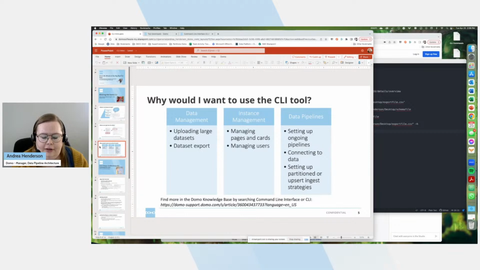We'll go into more use cases later, but specifically, just a high-level overview of why you might want to use the CLI tool. When I'm thinking about the CLI tool, I'm thinking about it in a few different pillars. Number one, I'm thinking about it from the perspective of data management, being able to upload large data sets, export or query data, updating schemas, that kind of thing in the data management realm. You can also do some instance management from it. You can do some management of pages and cards.